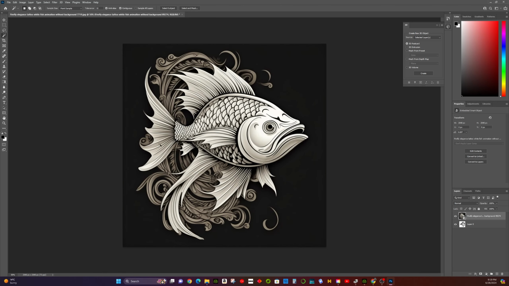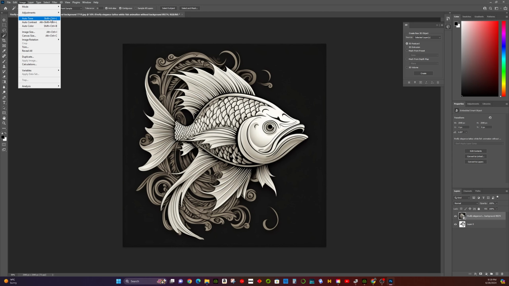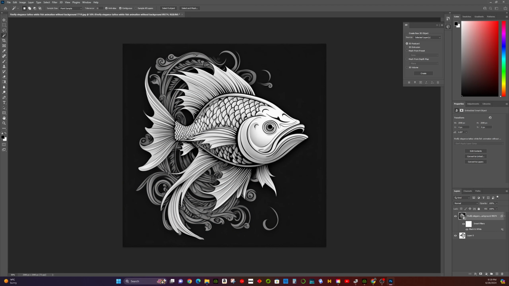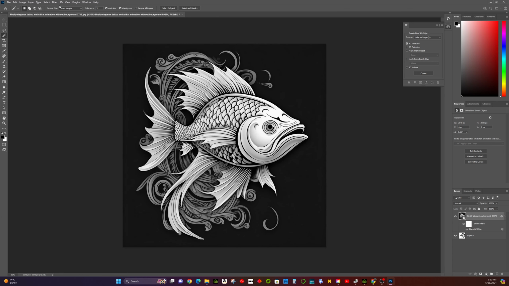Next, I would make another set of tattoos. And this time I would set the color black or white, which would later become our roughness map. Again, let's save it for later use. Then, we go to 3D and choose Generate Normal Map and save it for later use.